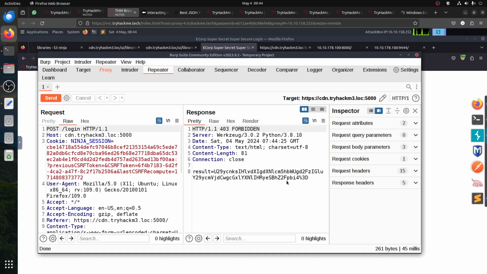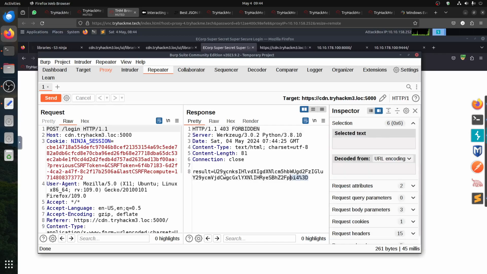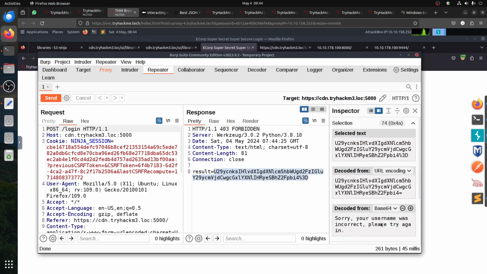It gave me a result like that. Even the result is, let's see what it is, base64. You are encoding base64. Your username is incorrect, so it replies with base64.